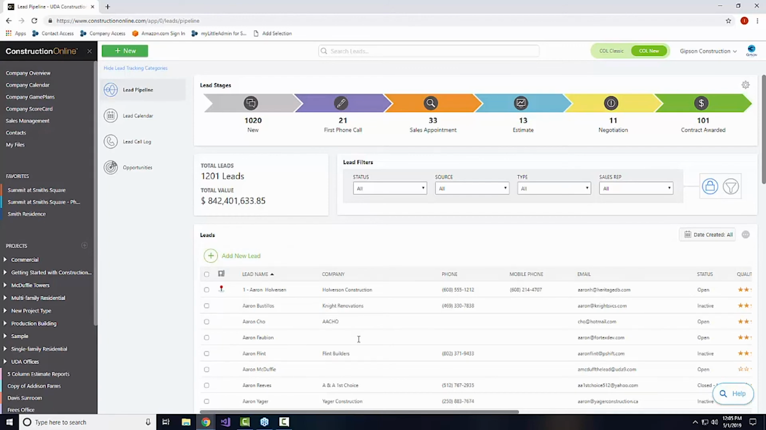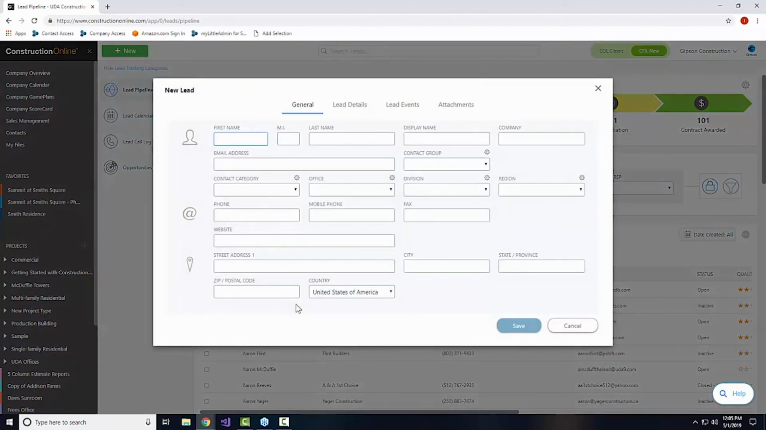So let's say we are in the office. The first thing that's going to happen is we get a phone call. Perhaps we have a new lead that calls in. We're interested in doing business. So the super easy thing for us to do is just hit that new lead button and start gathering the information. Now the great thing here is that you can see as we're gathering that information in Construction Online, there are a lot of options, things that we can fill out.